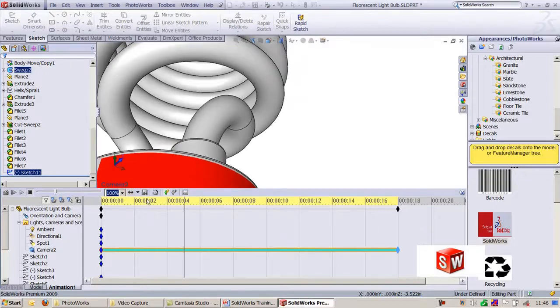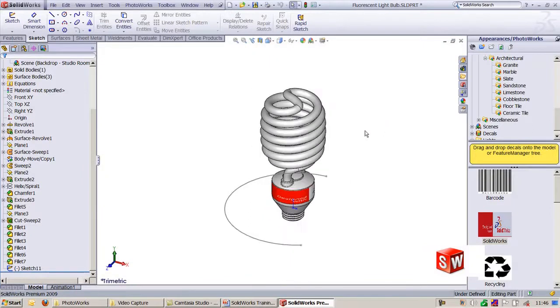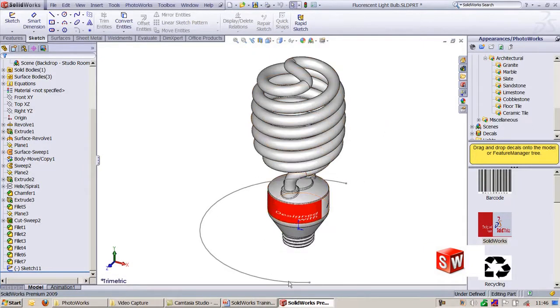Same you can save as an animation file, and you can play it as a separate video. This is how you can create a walkthrough effect by using cameras and this path.